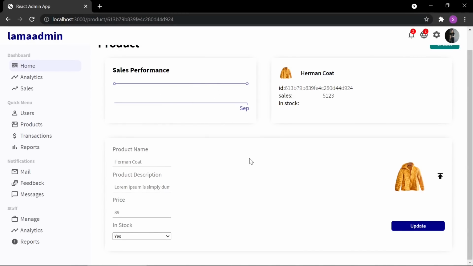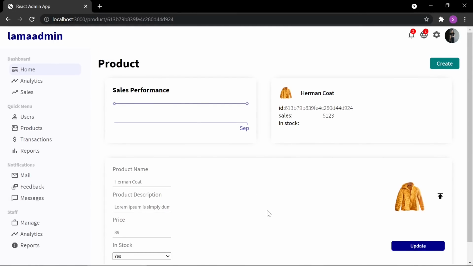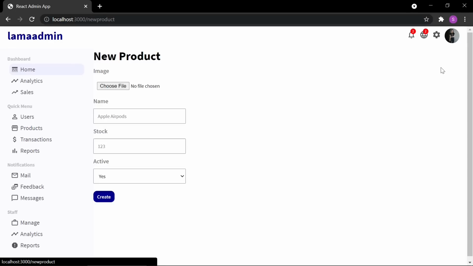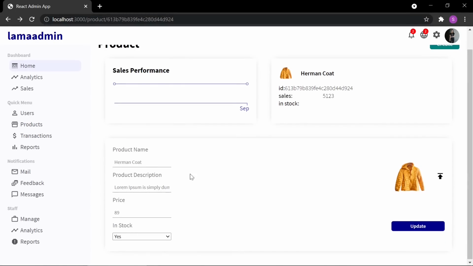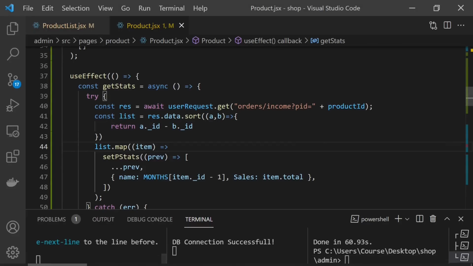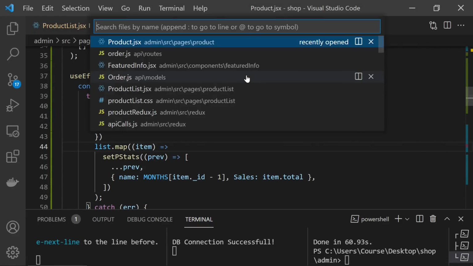Okay, I'm not going to show you how to update your items here because we are going to do the same thing in the create page. We are going to upload our images, change these inputs, and create a new item. So it's going to be exactly the same thing here. But if you want, I can show you how to edit your product Redux, and after that it will be much easier for you.